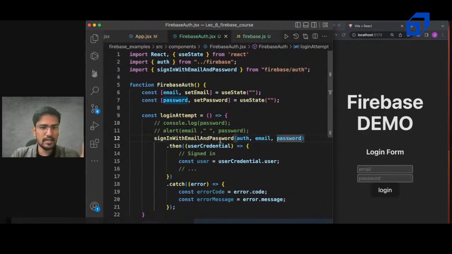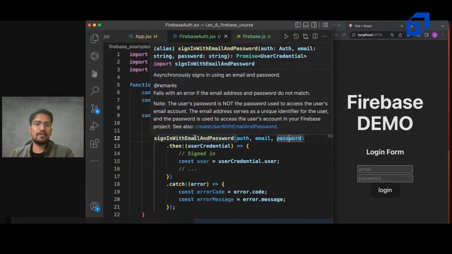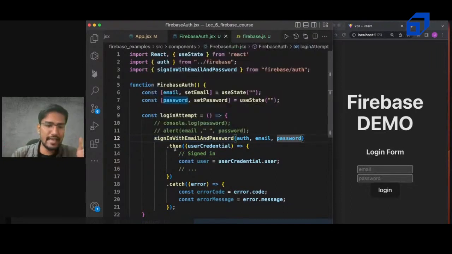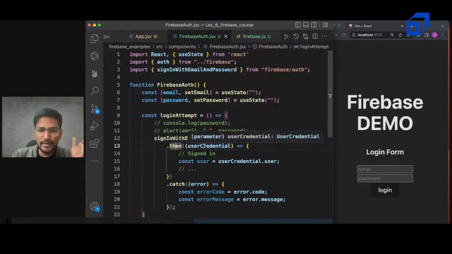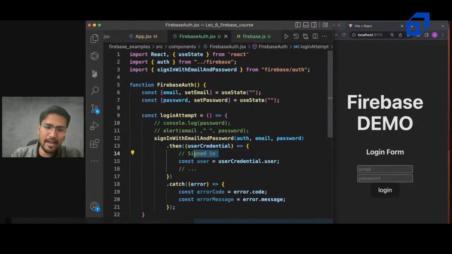This sign in with email and password will go to our backend and check whether a person with this email and password is present or not. Of course, it is an async request, so signInWithEmailAndPassword is a promise-based function. Basically, we are making a request to the Firebase backend server that is present somewhere around the world, and we are checking our email and password. If that is correct, then my then will be called, and I will get the user credential of the user who has signed in. And if I make any mistake, then it will give me some error.